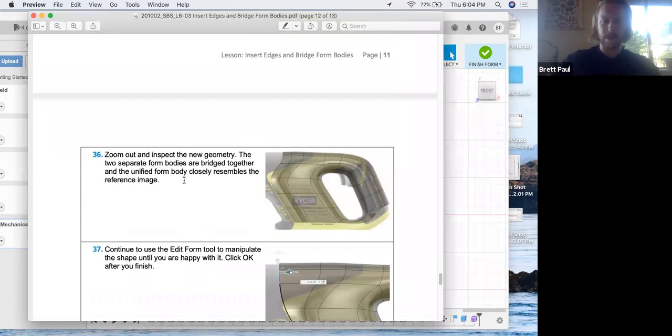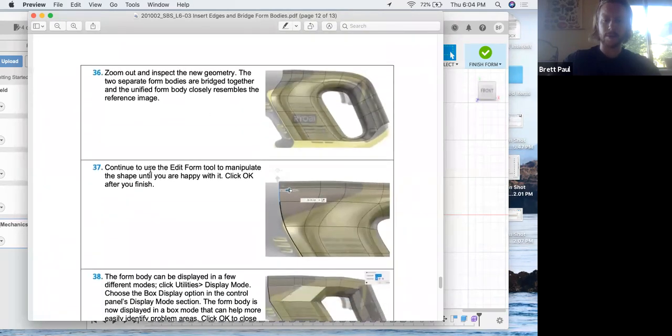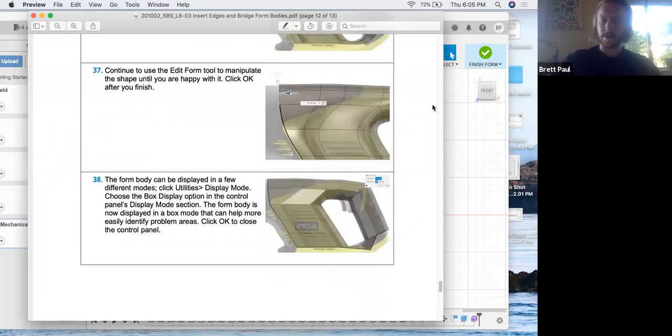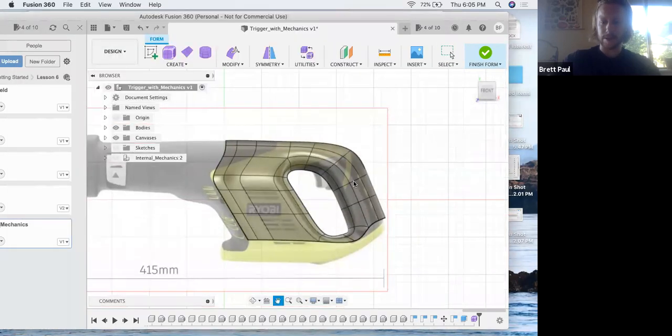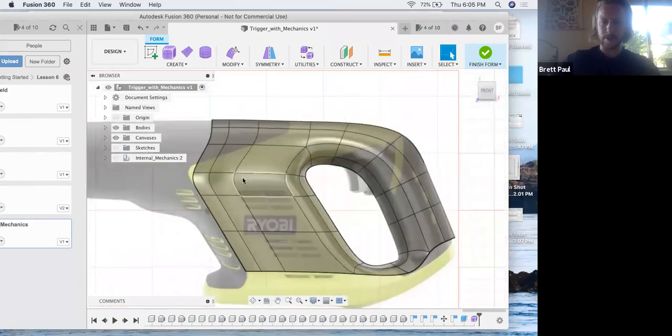Zoom out and inspect the new geometry. The 2 separate form bodies are bridged together, and the unified form body closely resembles the reference image. Continue to use the Edit Form tool to manipulate the shape until you're happy with it. Click OK after you finish. All right, so I think we're pretty happy with that. At least I am. I don't think there's much that needs to be done. You can see there's a little bit of a bulge out here, but I think that's what they had as well.